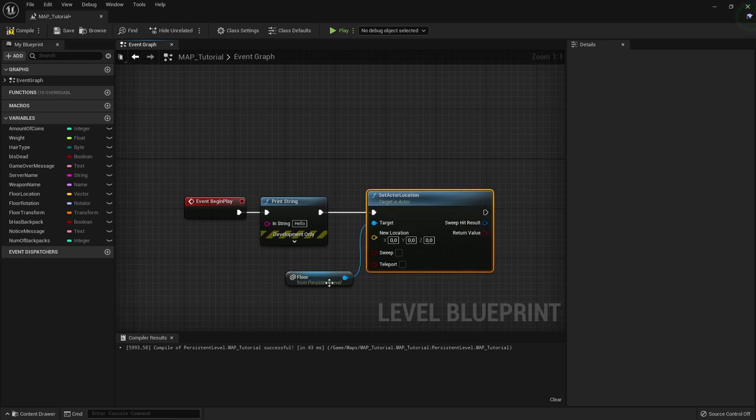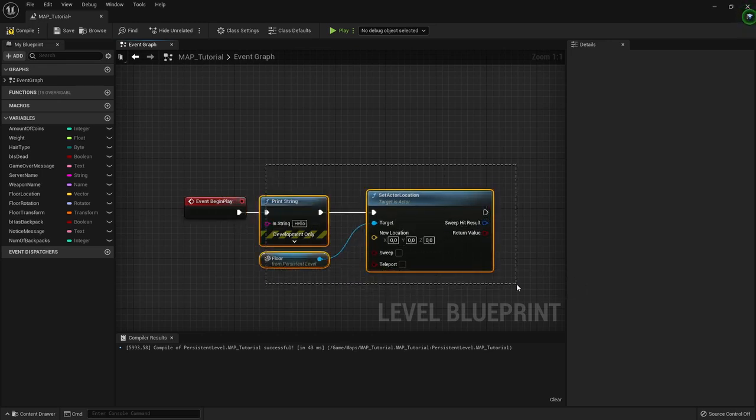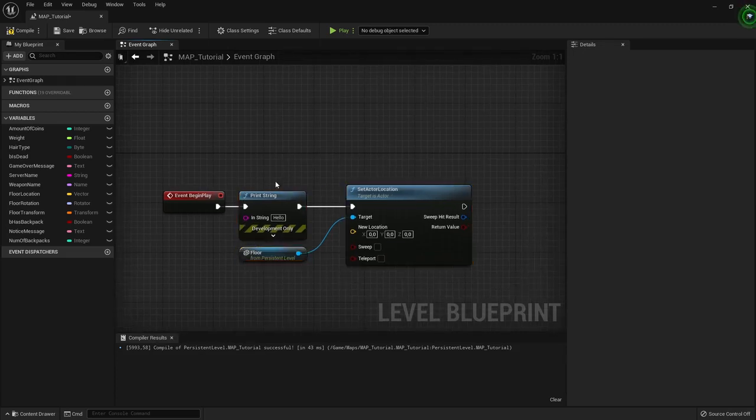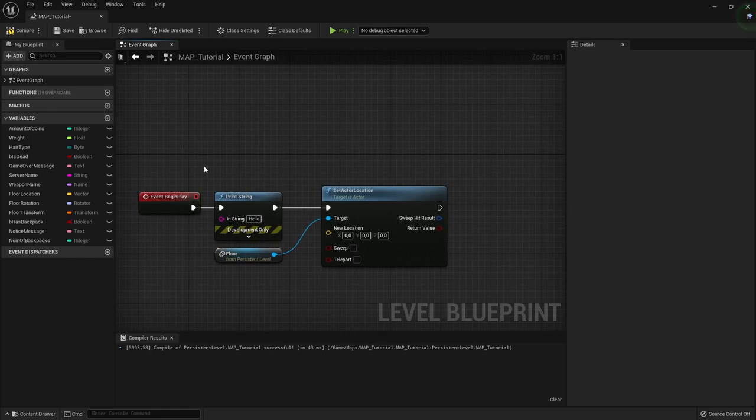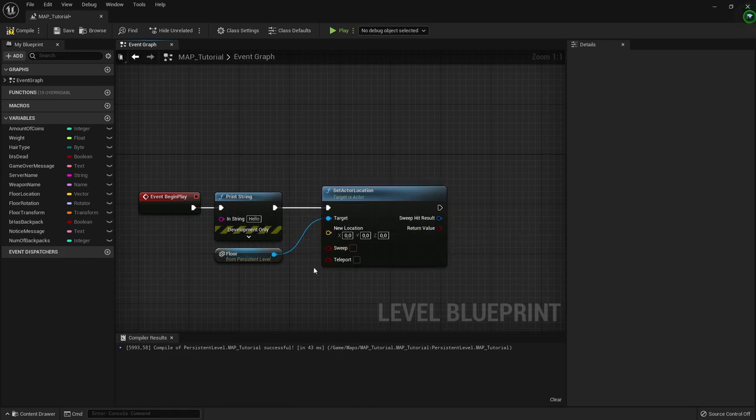So functions are the ones that are connected to events, and these functions are the ones that do some sort of a behavior inside of your game. So for example, you are printing a string to the screen, or you are changing the location of the floor that you have. So you can see that these are functions by the f up here. It says f, this is a function.